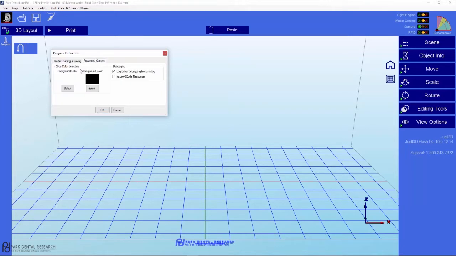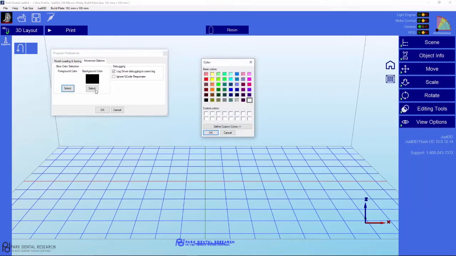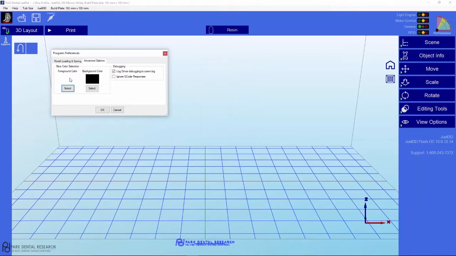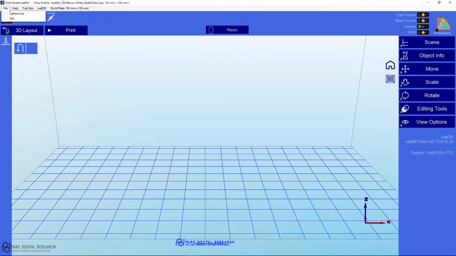The advanced, rarely will you go into this area, but if for some reason you're having difficulty building, you want to check and make sure that the foreground color is always set to white. So this is this bottom right color. Sometimes that can get changed, and if it does, it certainly affects the build quality. And the background color needs to be set to black. This is a debugging. Sometimes we'll have you turn one of these on if you're having a problem with your computer, but for right now, just leave the one check that says log driver debugging to common log. That way if we have a problem, we can go back and see what the problem is with the printer. Also under File, we have the Exit button, which allows you to exit and close the program.